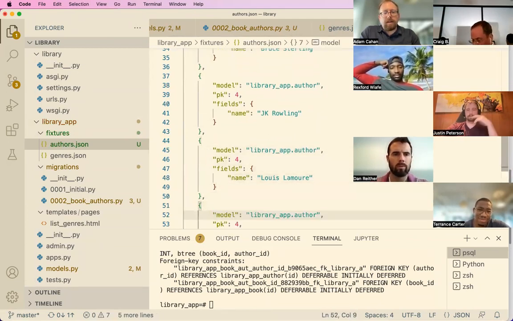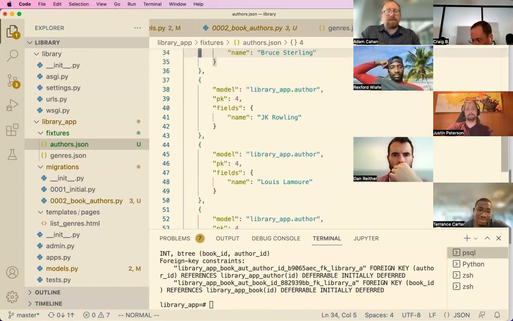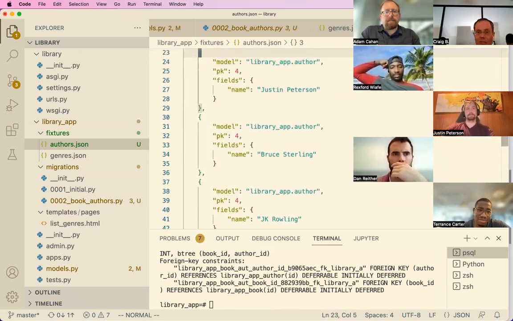Okay, and let me fix these primary keys. And then Meredith, we can throw in some books and we can run it and see what happens. So I think that would be really interesting to do.